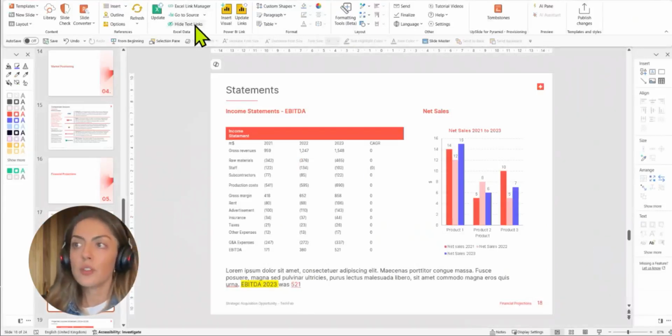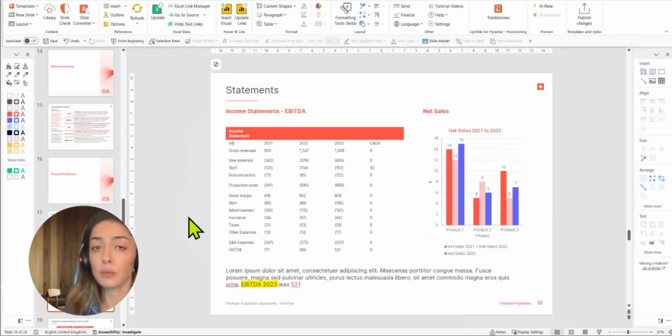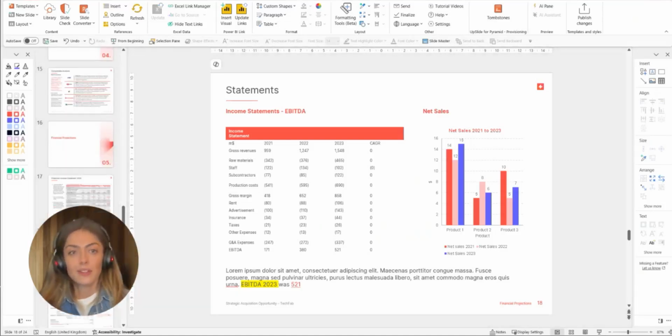Now, I have the option to hide this link just so that it's not standing out within the text. However, my MDs requested that I leave this on so that they don't change or delete this figure by mistake whenever I send it over to them. So now all of my links have been exported over into PowerPoint.